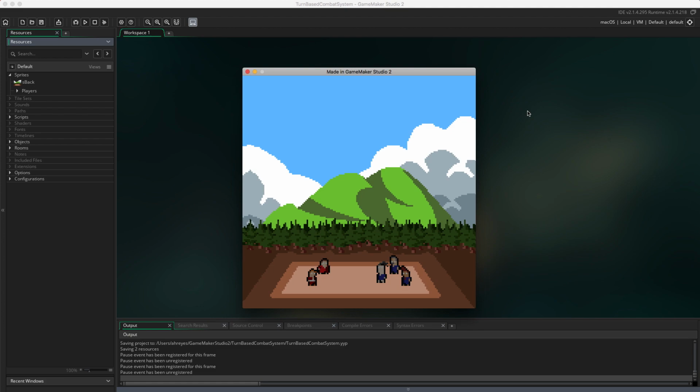A couple days ago, I received a comment asking how to do a turn-based combat system. So today I took some time to create that for you. This is going to be an asset that I'm going to be uploading onto itch.io in the next couple days, so you'll be able to download it there and play with it yourself and implement it into your own game.